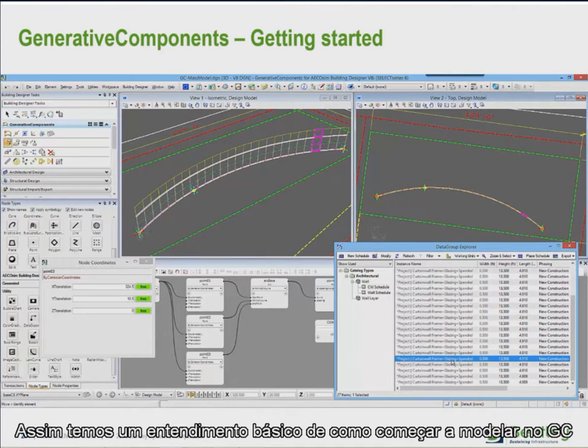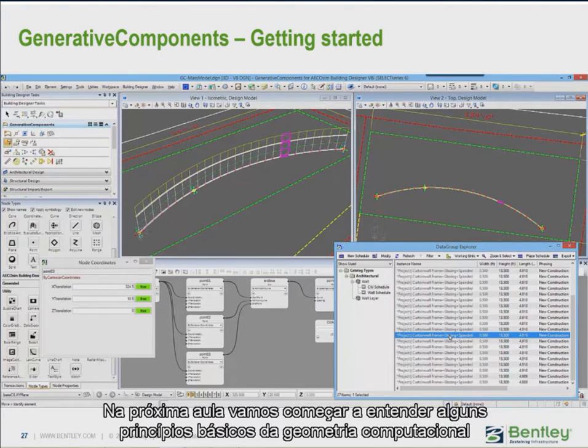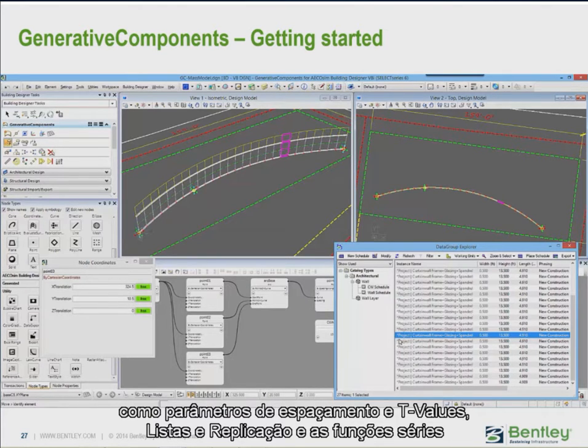So you should now have a basic understanding of how to begin modeling in GC. Next, you will want to begin to understand some basic principles of computational design, like parameter space and t-values, lists and replication, and the series function.